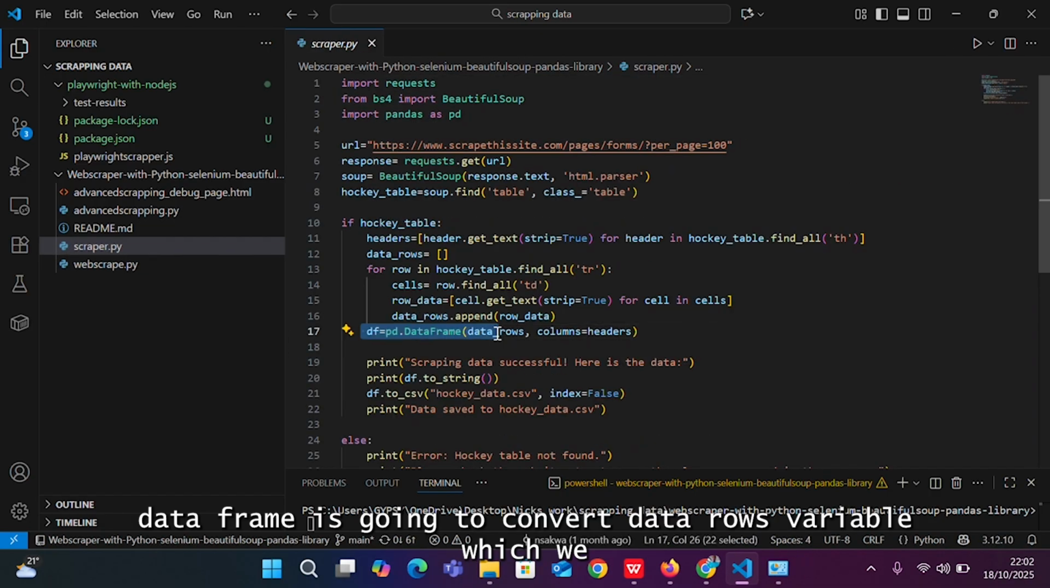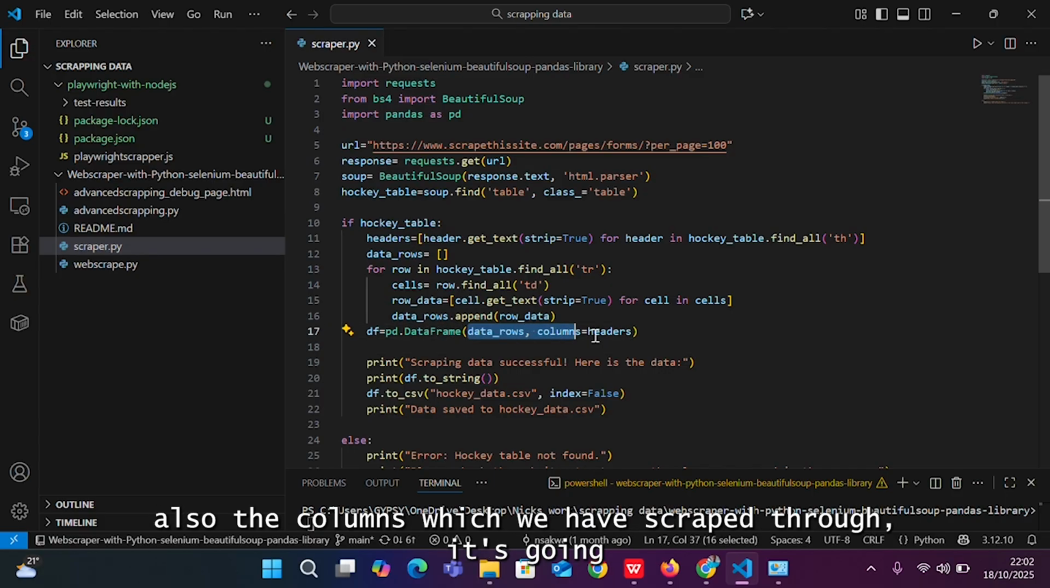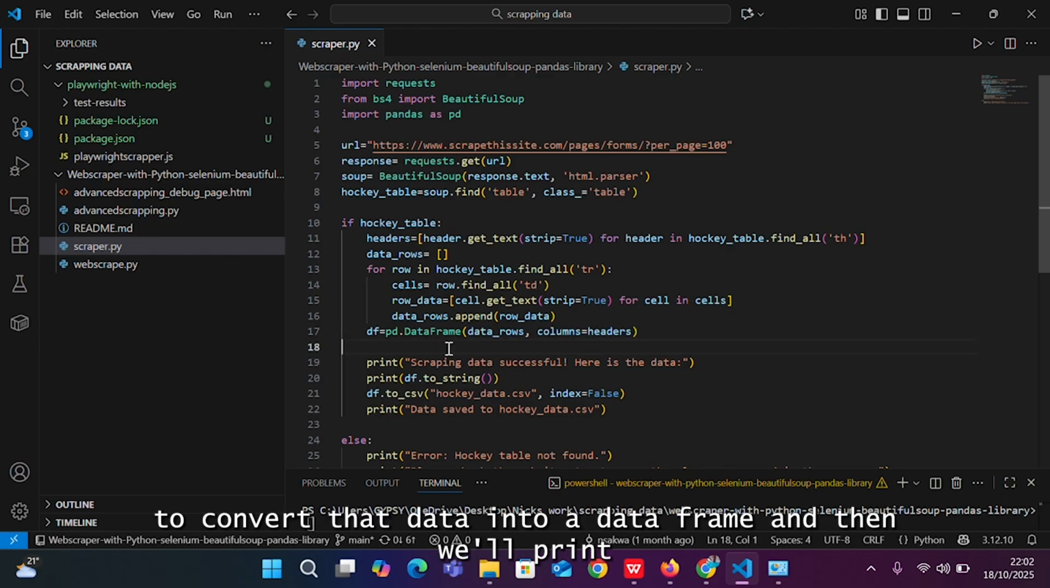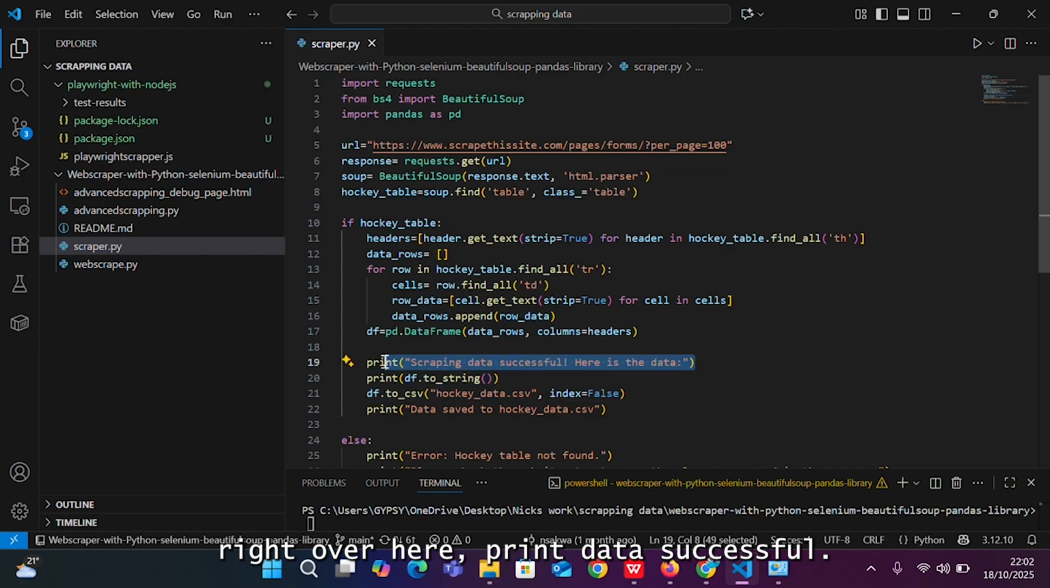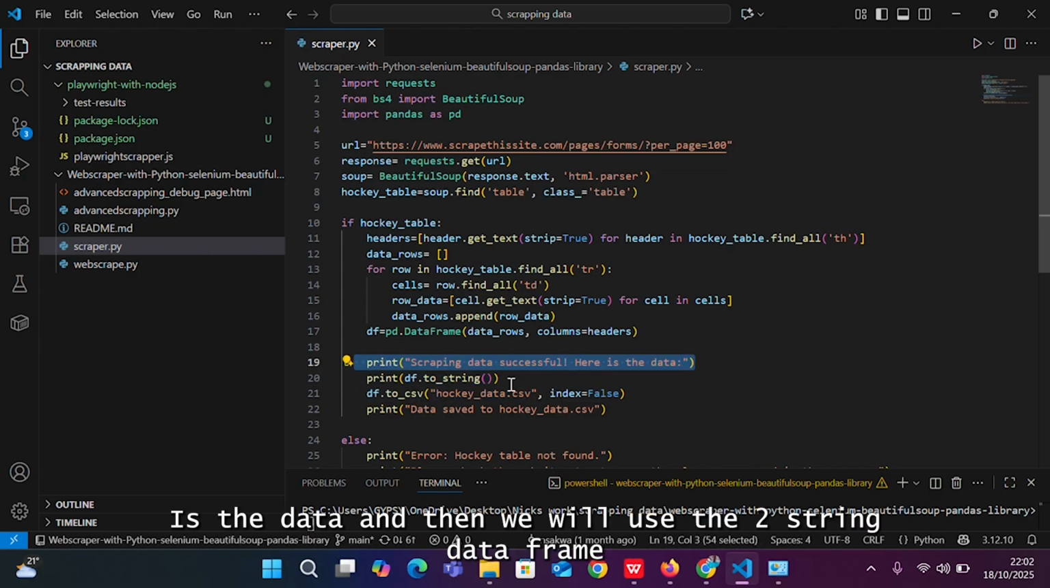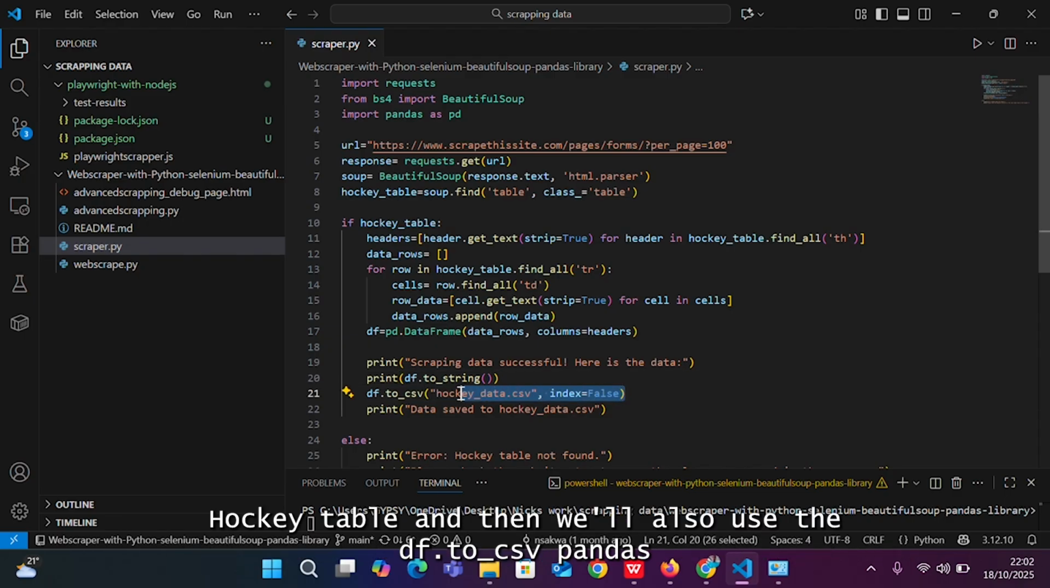The pandas DataFrame, pd.DataFrame, is going to convert the data rows variable, which we have used to store the data that we have scraped, and also the columns which we have scraped. It's going to convert that data into a DataFrame, and then we'll print a success message when we have successfully scraped our data right over here. Print data successful. Here's the data, and then we will use the pandas to_string method to display all the data within our hockey table.